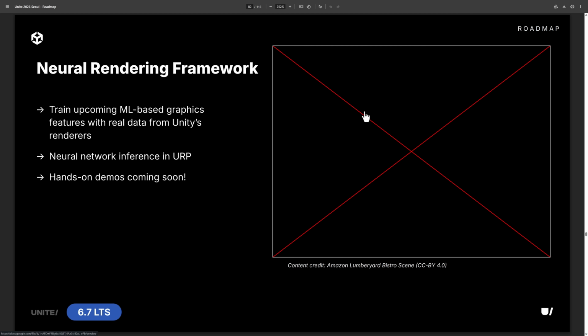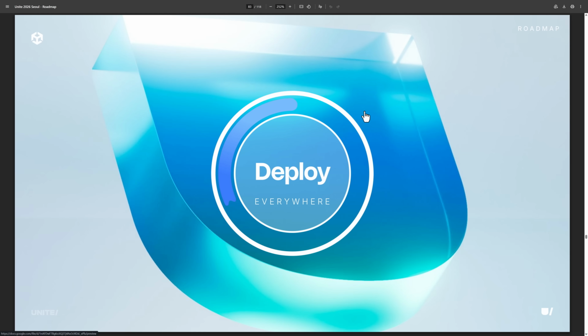And then rendering. Seems to be missing a bit of a slide here. Train upcoming ML-based graphics features with real data from Unity's renderer, neural network interface in the Universal Render Pipeline, and a demo is coming soon.